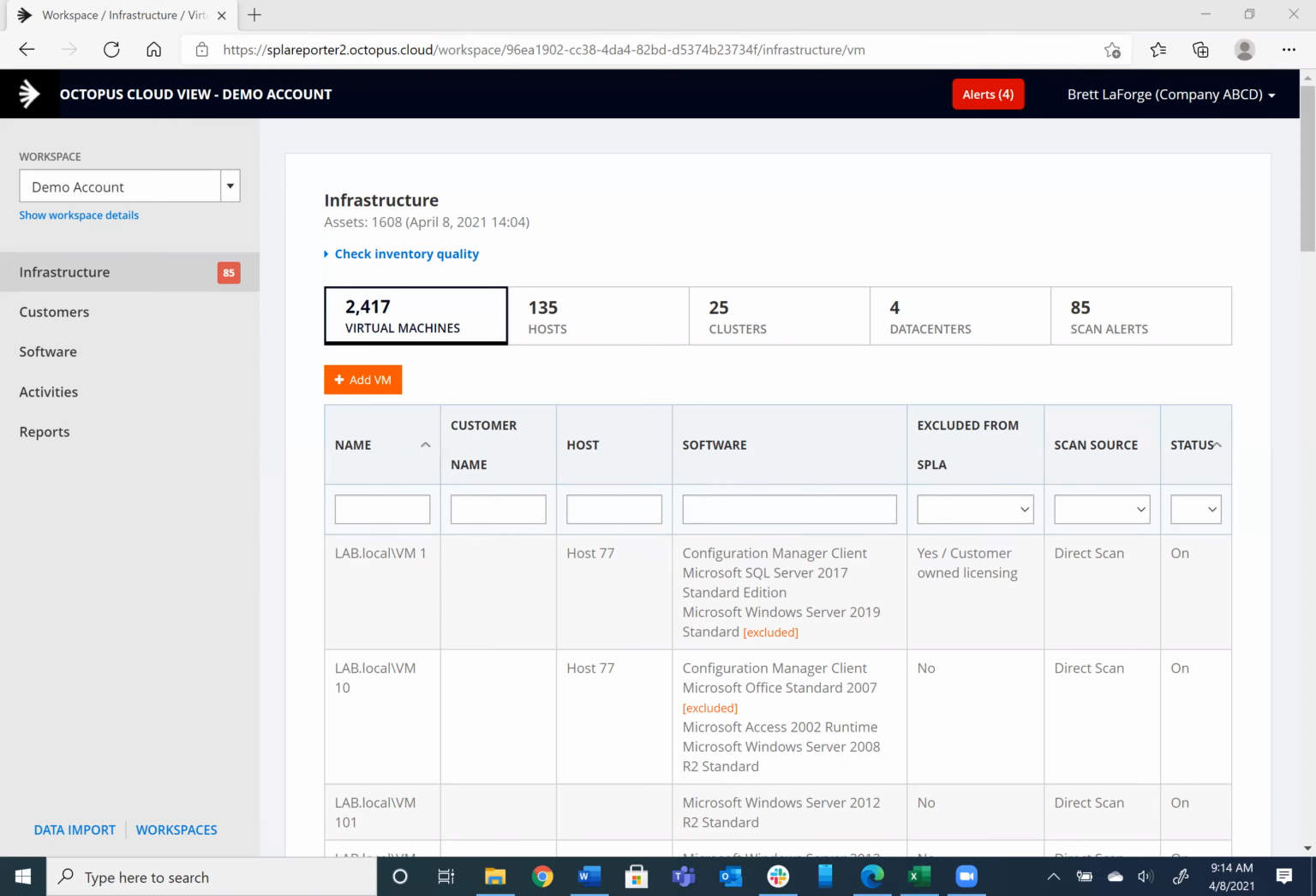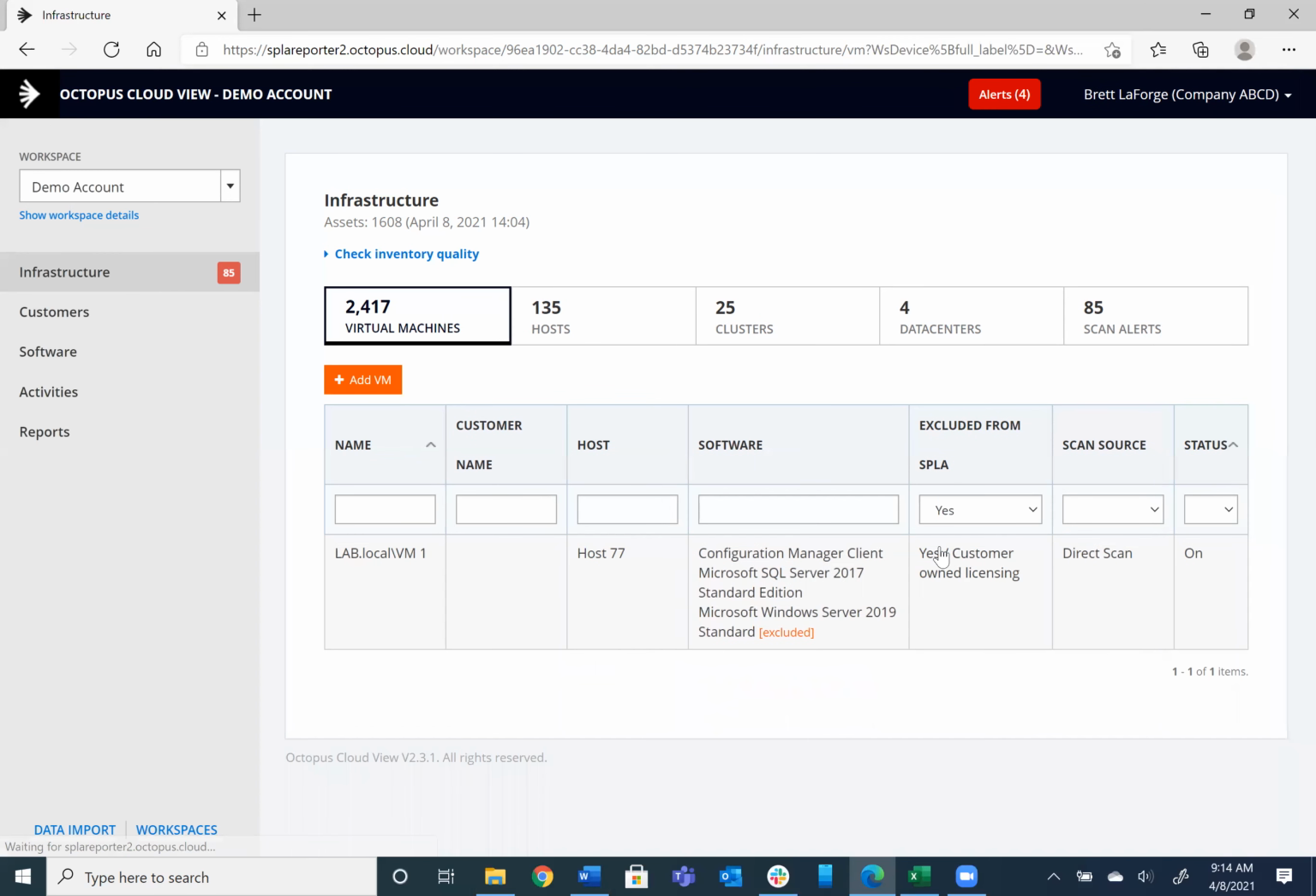You can find this link on the infrastructure page shown here. So what I did was I went to the infrastructure tab, went into the virtual machines, and you'll notice a tab here. It says excluded from SPLA. There's a drop-down menu. It says yes or no. Should you exclude it from SPLA or not? Let's say you select yes. Well, we need to identify why it's being excluded.